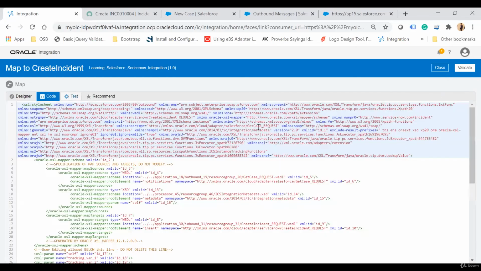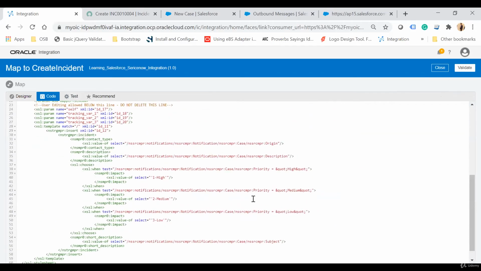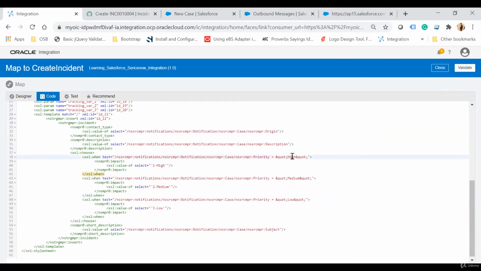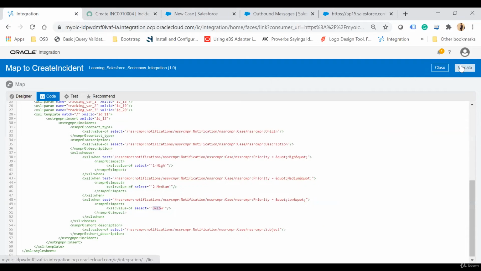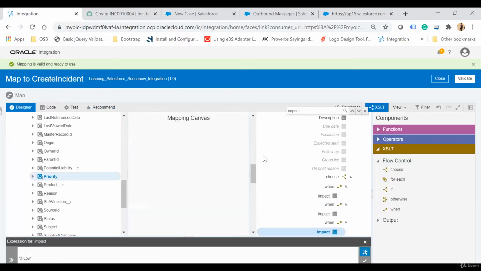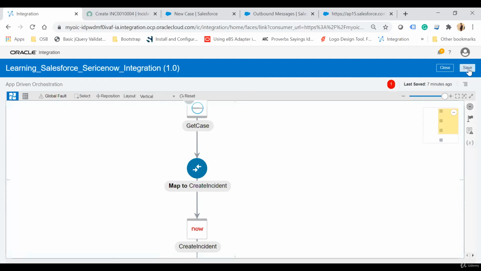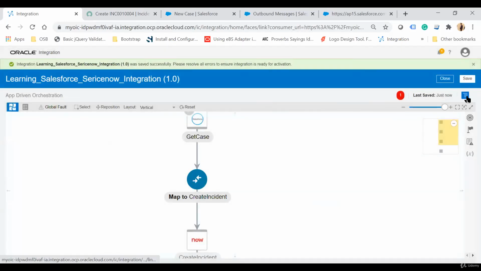Go to the code section to make sure whatever conditions you have added have been added correctly. Here you can see priority equals high, then I will send 1 high in the impact. If it is medium, then I will send 2 medium. If it is low, then I will send 3 low. Okay, just validate this and then close. You can map other fields as well as per your requirement, but for the time being I will only use these fields. Okay, now save this and then enable the tracking.